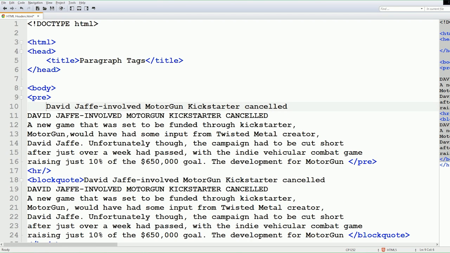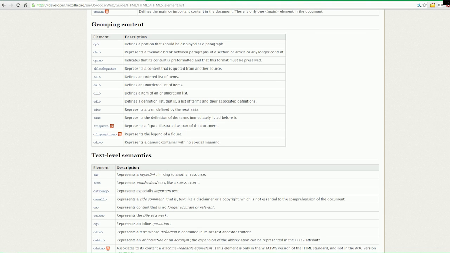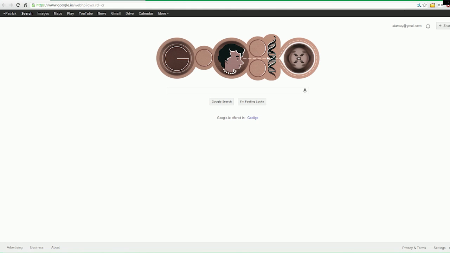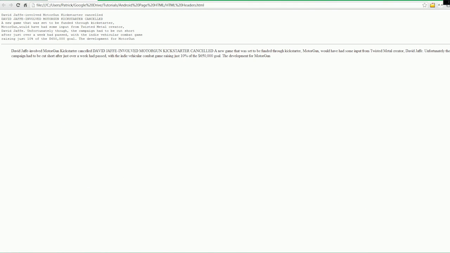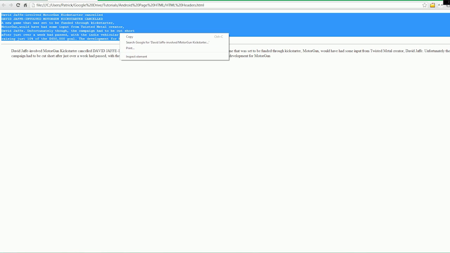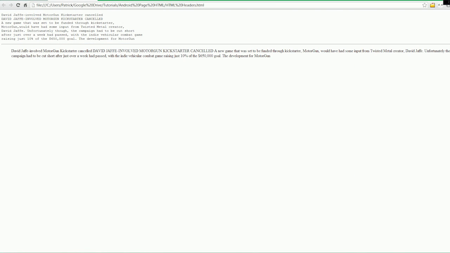In other words, all the text inside this pre tag will keep all of its line breaks, all of its structure the exact same. So if we refresh the page, or we'll get the page up. If we look at it now, the pre tag has pre-formatted all the text. It also changed the font by default to a monospace font.